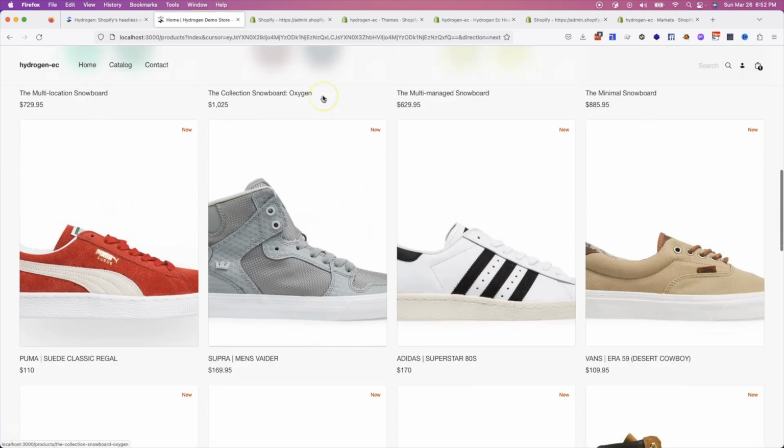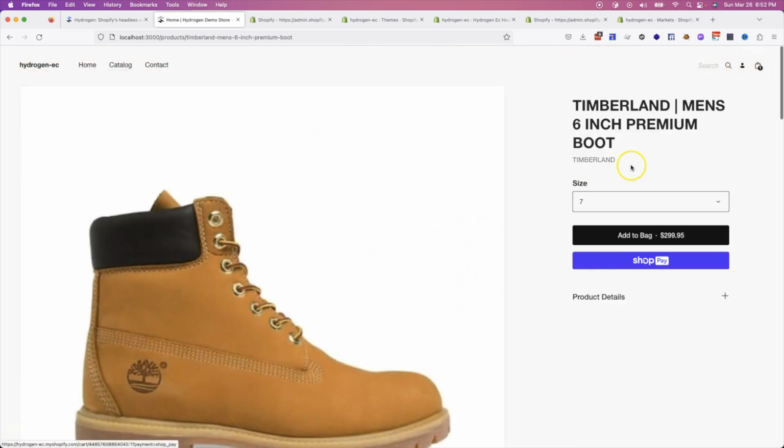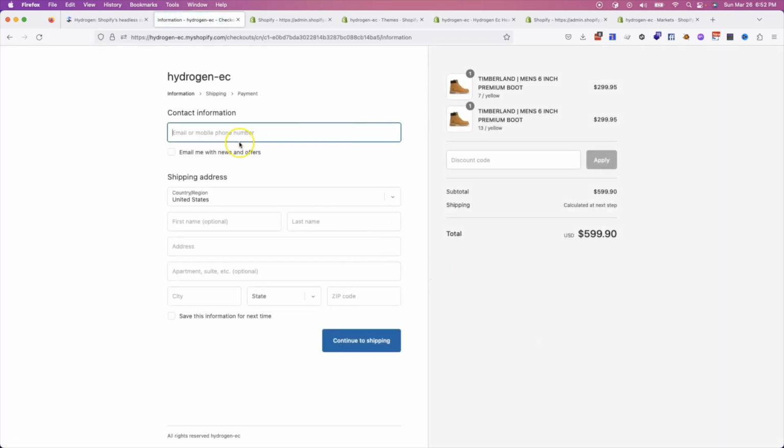One thing that I do want to mention is that if you look over here, when we add a product, let's say we wanted to add this Timberland, add to bag. Now it's in our cart and we click to continue to checkout. You're going to see that it's actually sending us to hydrogen-ec.myshopify.com. So this is where your actual checkout is going to be.